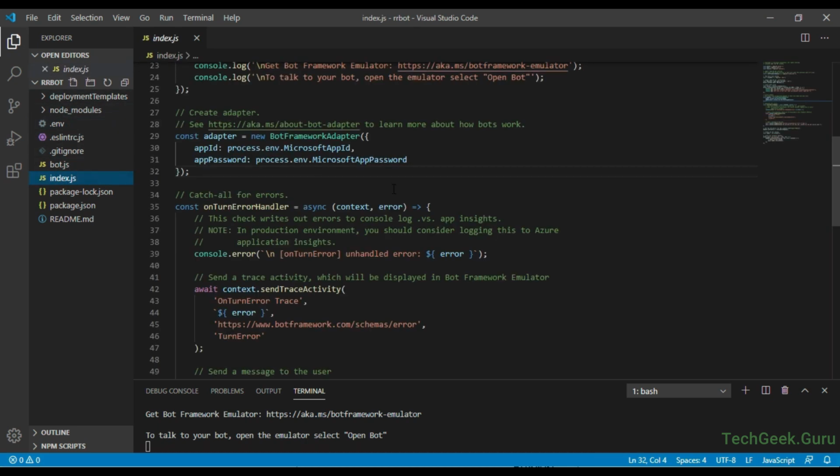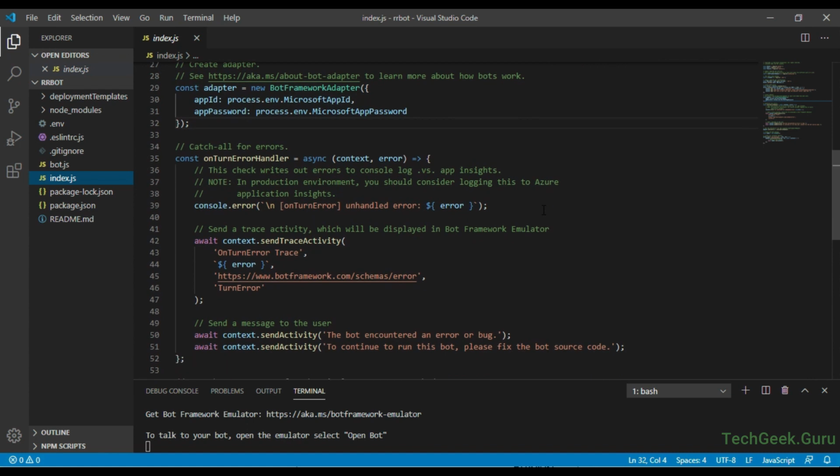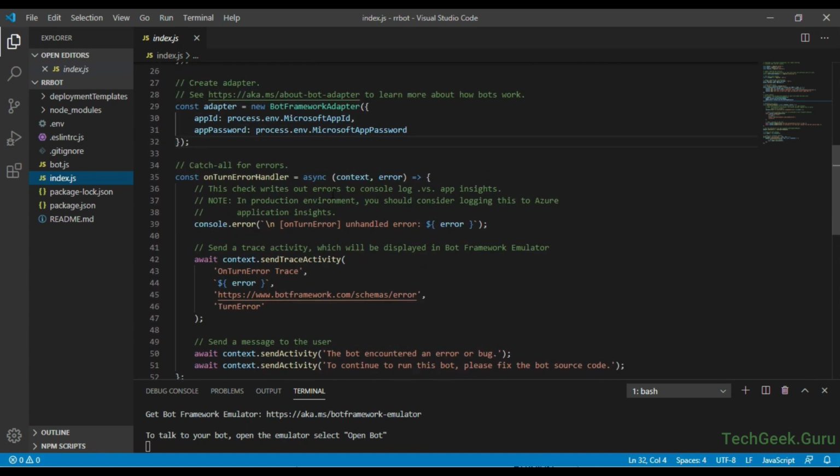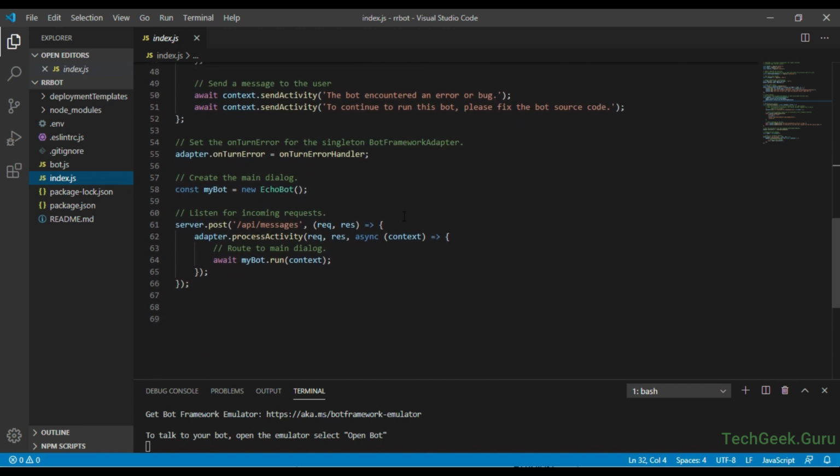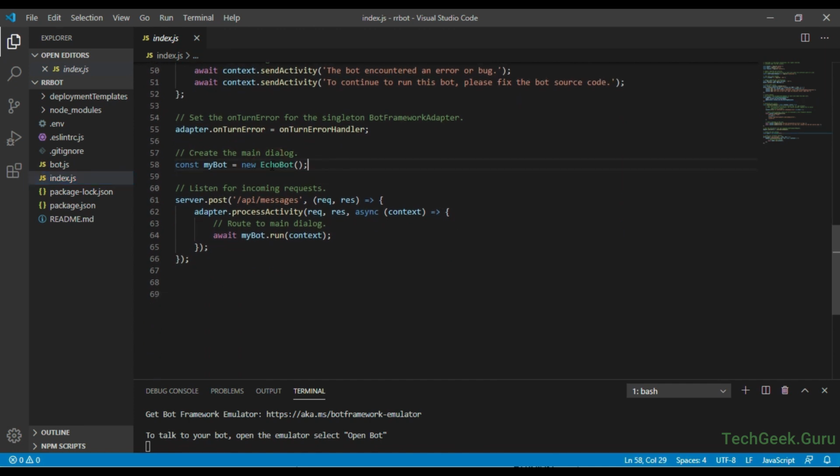Let's go back to the index.js file. So here is our adapter object defined. Let's scroll down. At the bottom of the file you can see we have initialized an object of our EchoBot that we imported earlier.